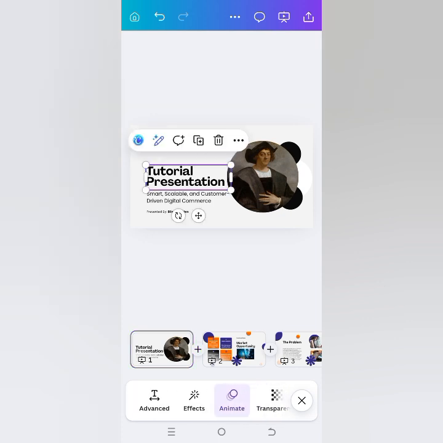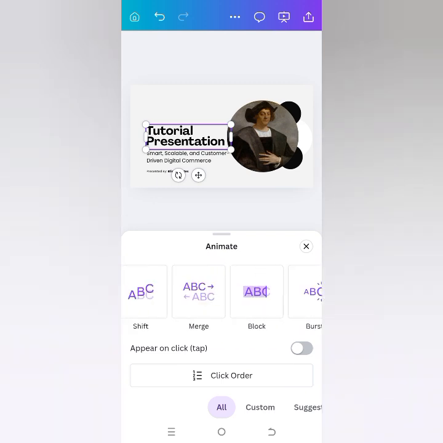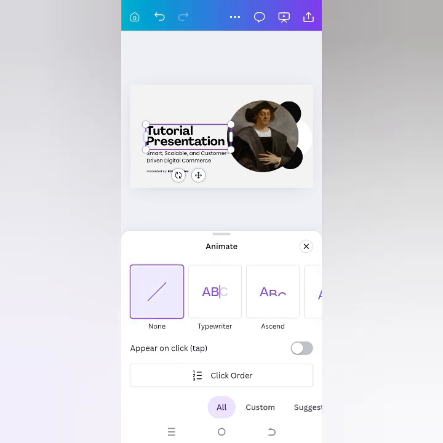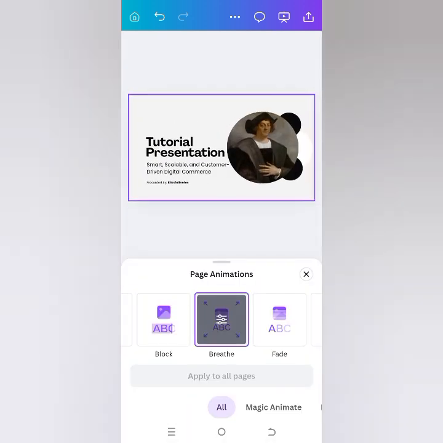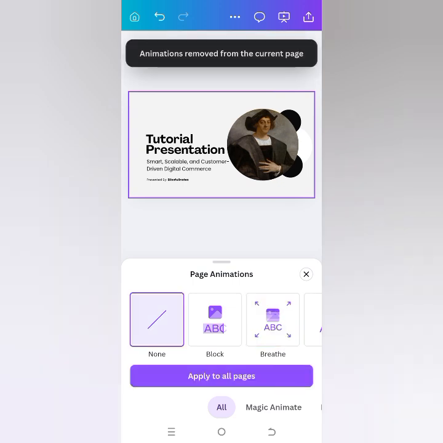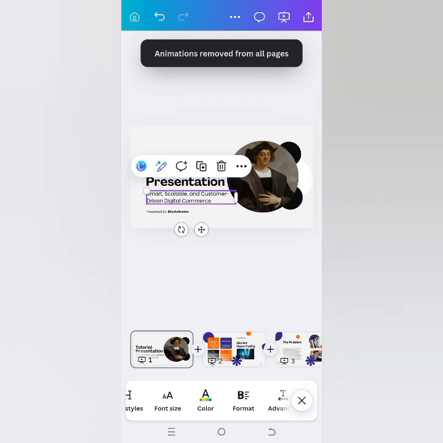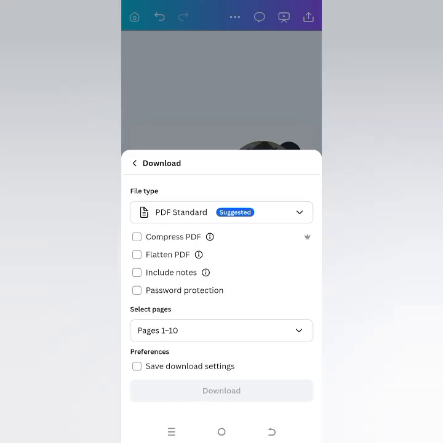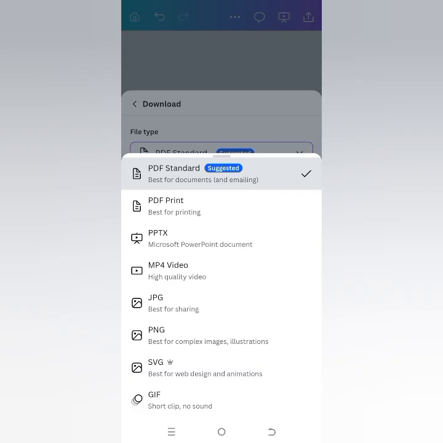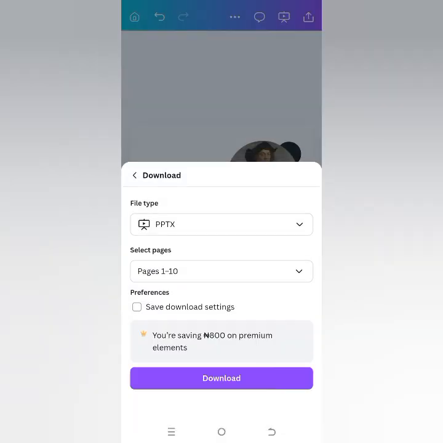One is this. So when we click on it, click on animate, click on none. When you click on none, the animation will be removed. So you still go back to the page, click on animate, click on none and apply to all pages, because if you don't click on apply to all pages, it will only remove for this particular page. So click on the third one and also go to animate and remove it. So when you want to download, you change it to PowerPoint here, and when you change it, you see that all those things are no longer there, so you can download freely.